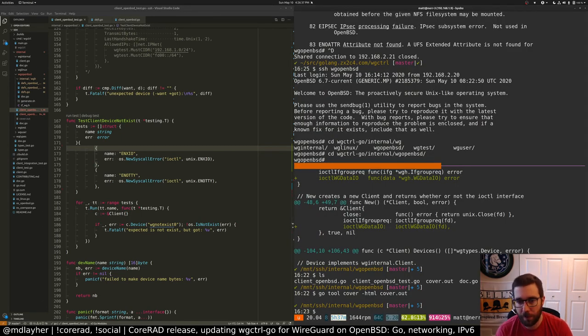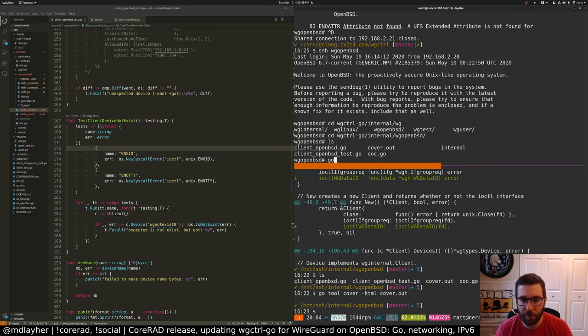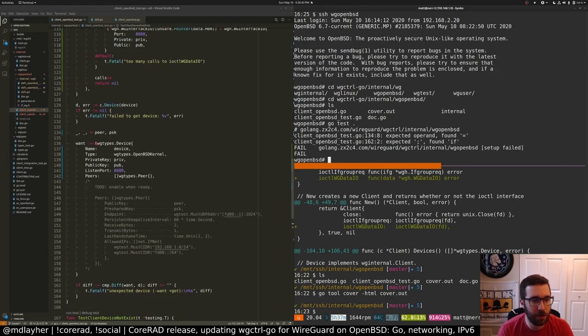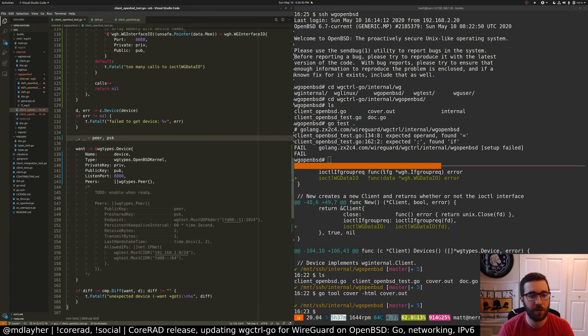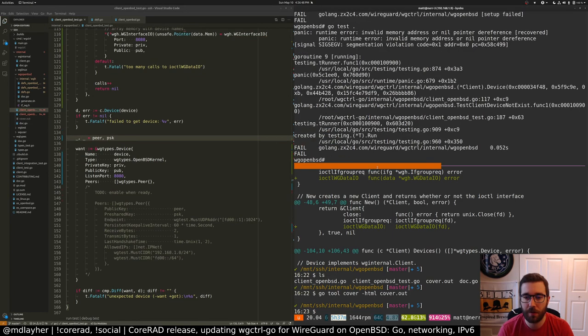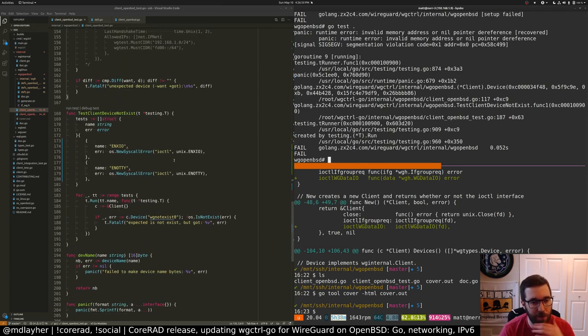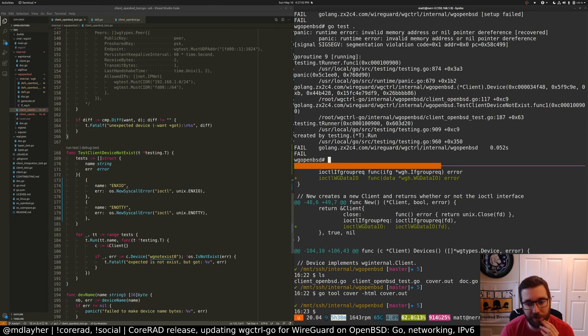Whenever VS Code doesn't format on save, you know that you probably messed something up, right? 134. Yes. Trailing comma. Okay. Right. Need to pass the ioctl function. Oh, so this is the simulated version. We want to see what it gives us for real, so it gives us no such interface.